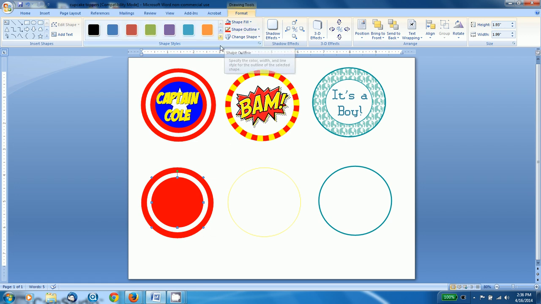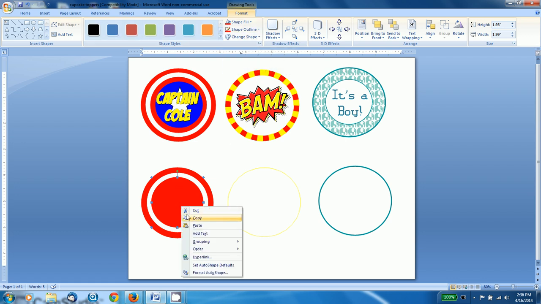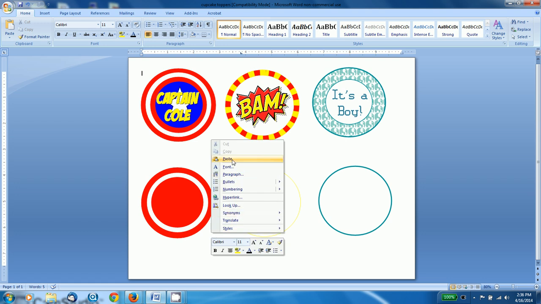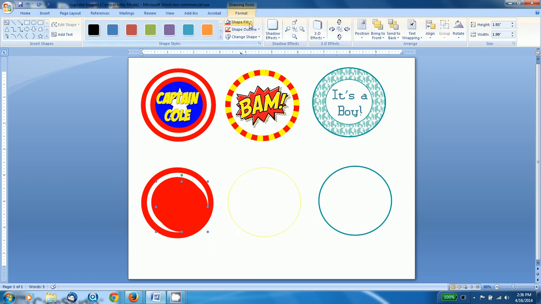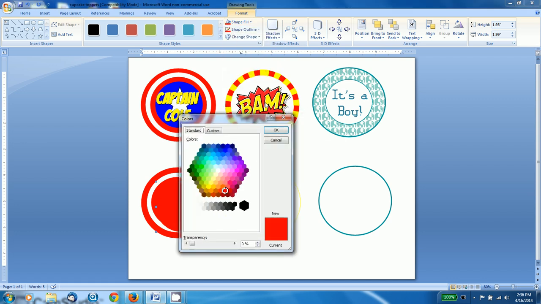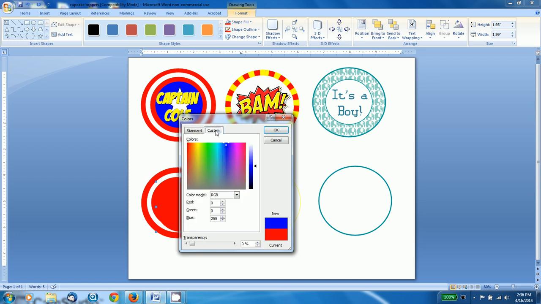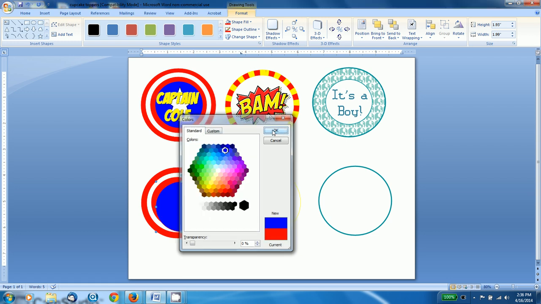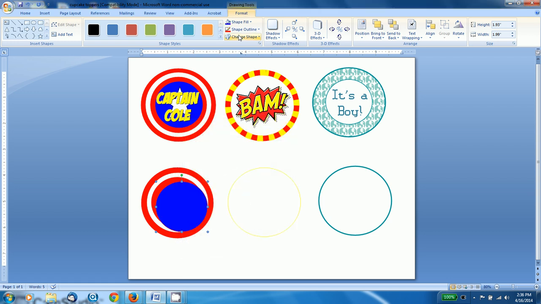Finally, I want to add the blue center. Once again, I want to copy and paste, and I want to format and do a shape fill of blue. Now, if this blue wasn't in one of these standard colors, you might have to click on more fill colors. Here, you can select from some standard colors or create any derivation of color with the custom color. Okay. Once again, we're going to do a shape outline of that blue and make this small. Again, this isn't perfect. I just want to show you the basic techniques.